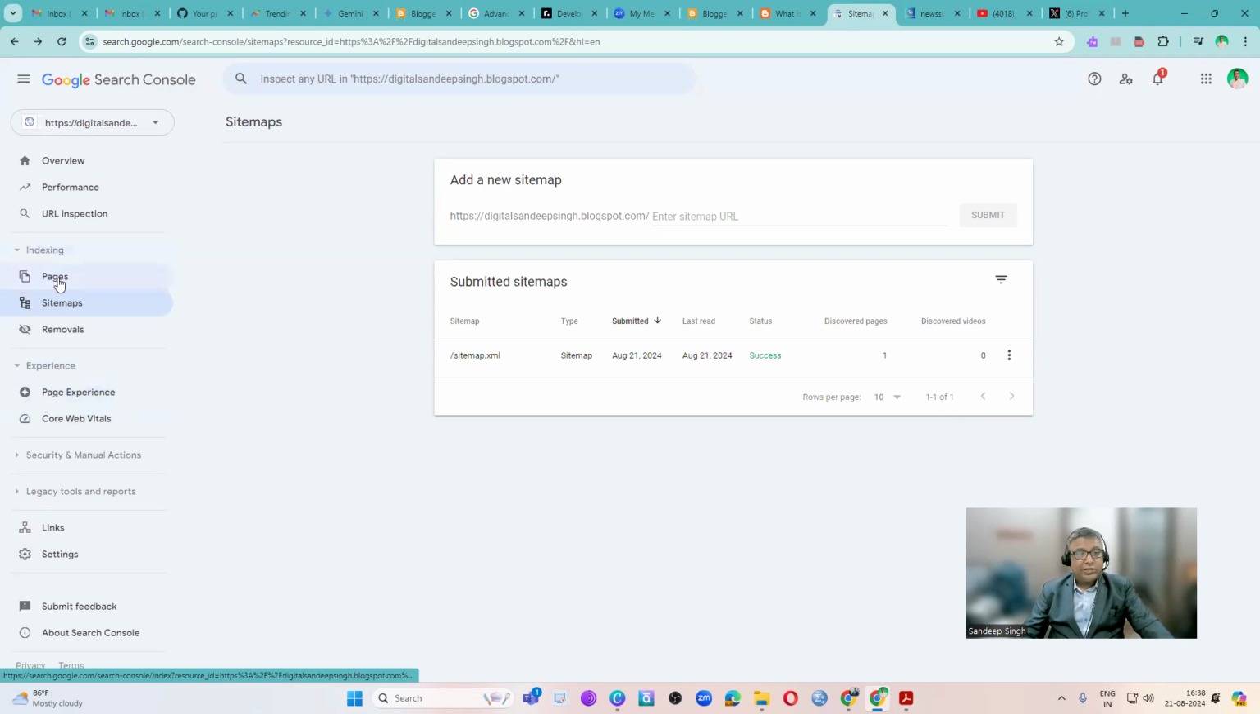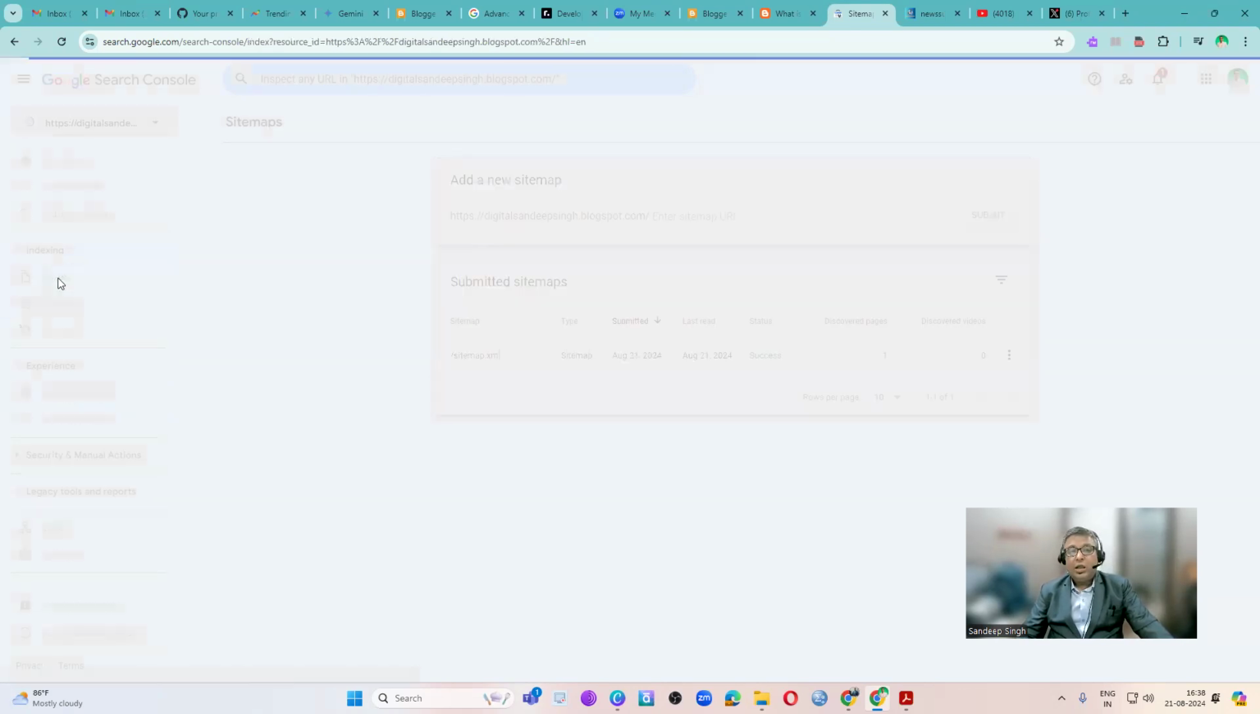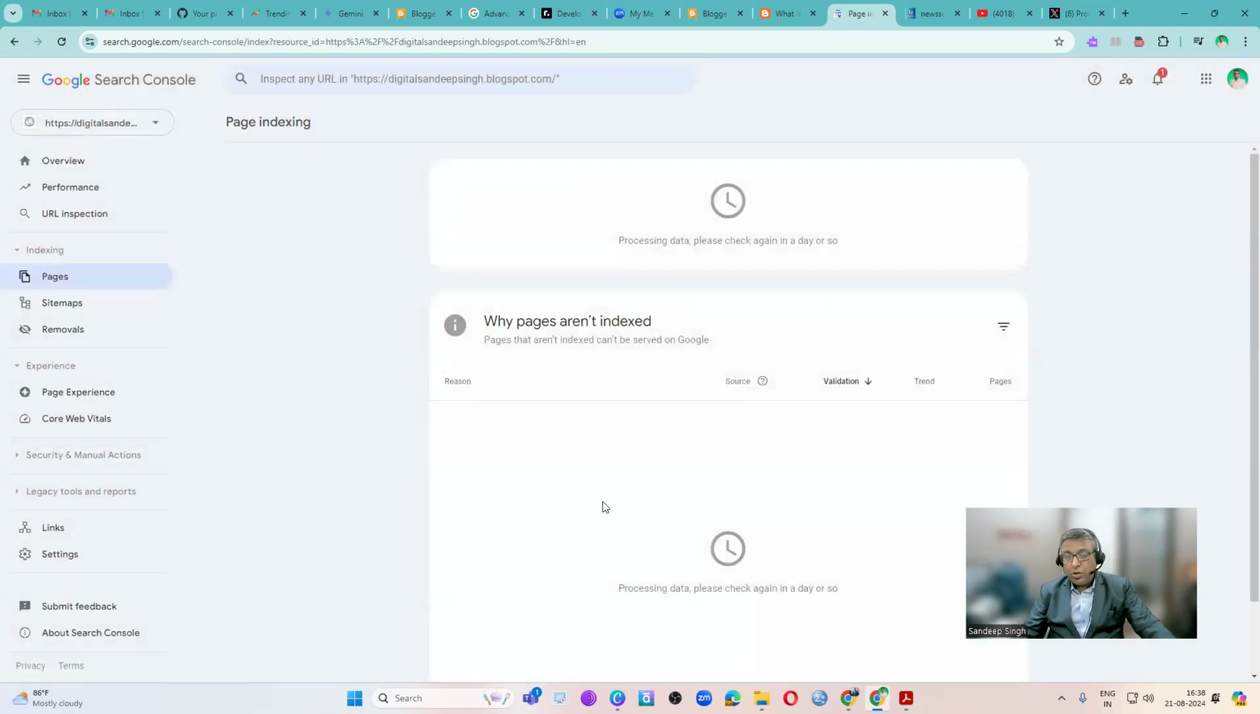And you can also check a lot of information here, like pages. Right now, the pages listing will take a lot of time. It is not reflected immediately. So don't worry about it. This will show you later on, after 2 days, 3 days, 5 days, it may take more than that. Once the crawler comes to your blog, they will check. Keep posting. Don't stop posting.